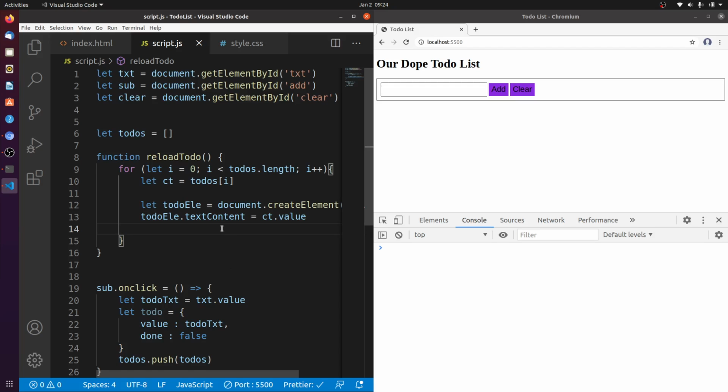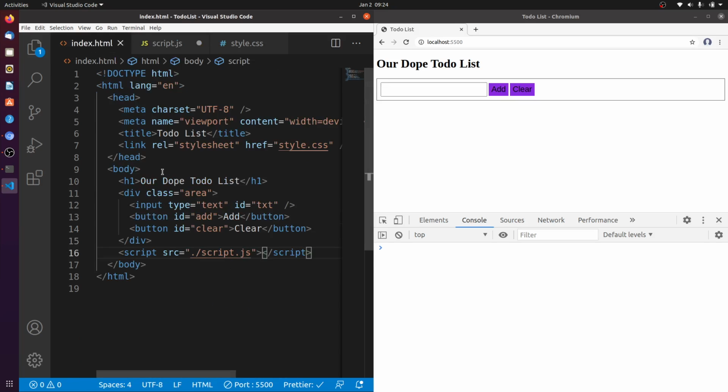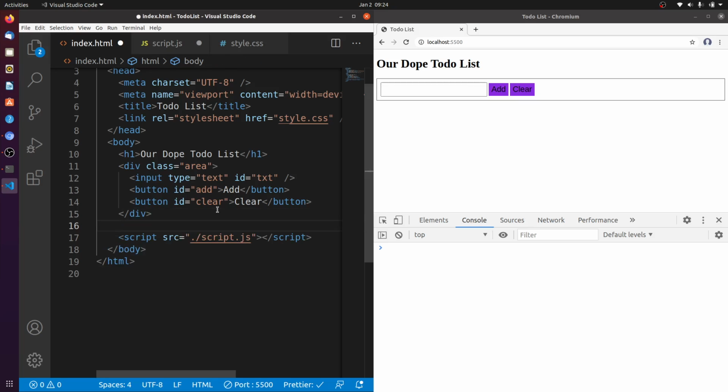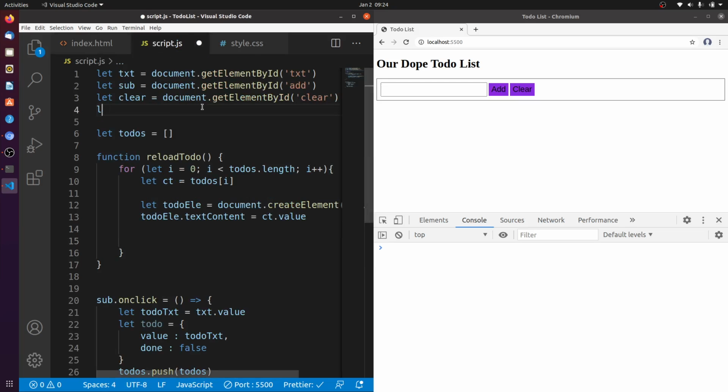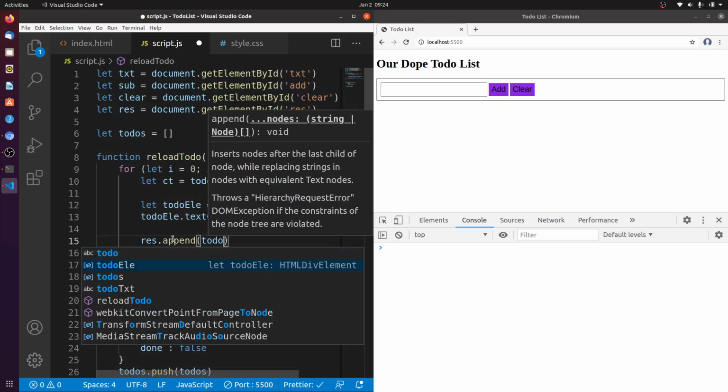So basically we have created this, but we haven't added this anywhere. So let's create some place where we can place all these things. Let's call it a div, and give it an ID called res. Basically this will hold the result of all the things, and let's now reference this over here. So let res is equal to document dot getElementById, and that will be the res. Okay, and now let's quickly append this. The append function actually appends any element to any other element.